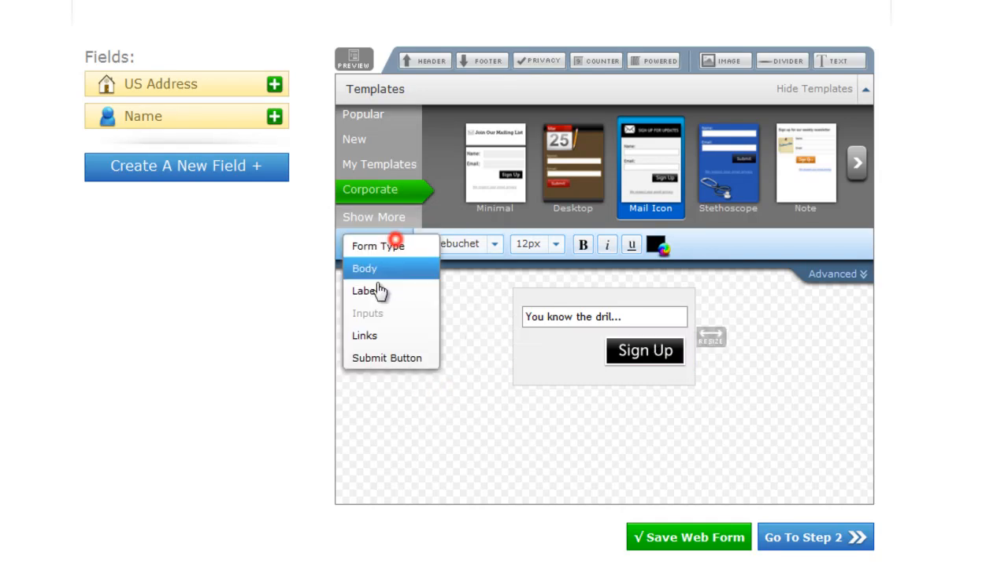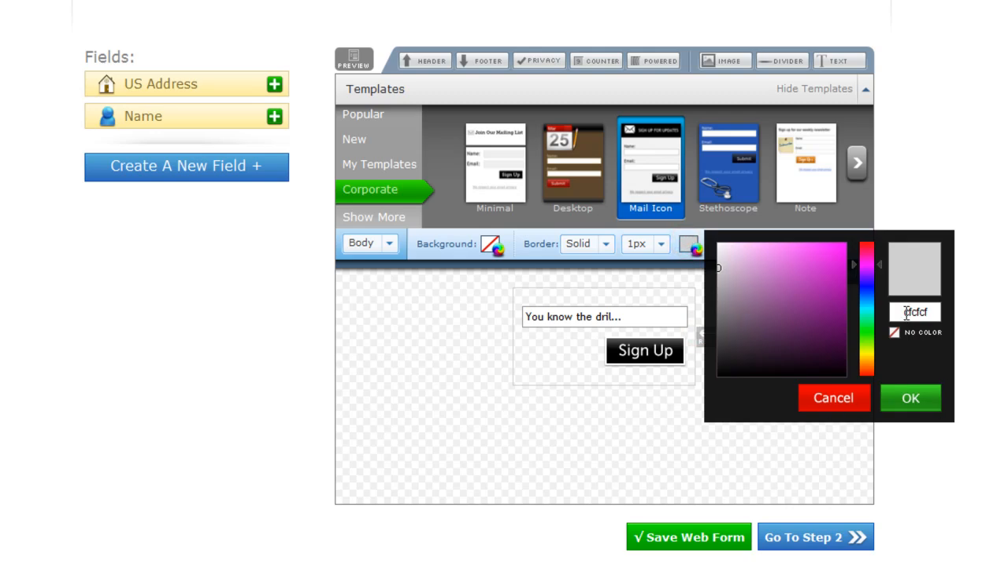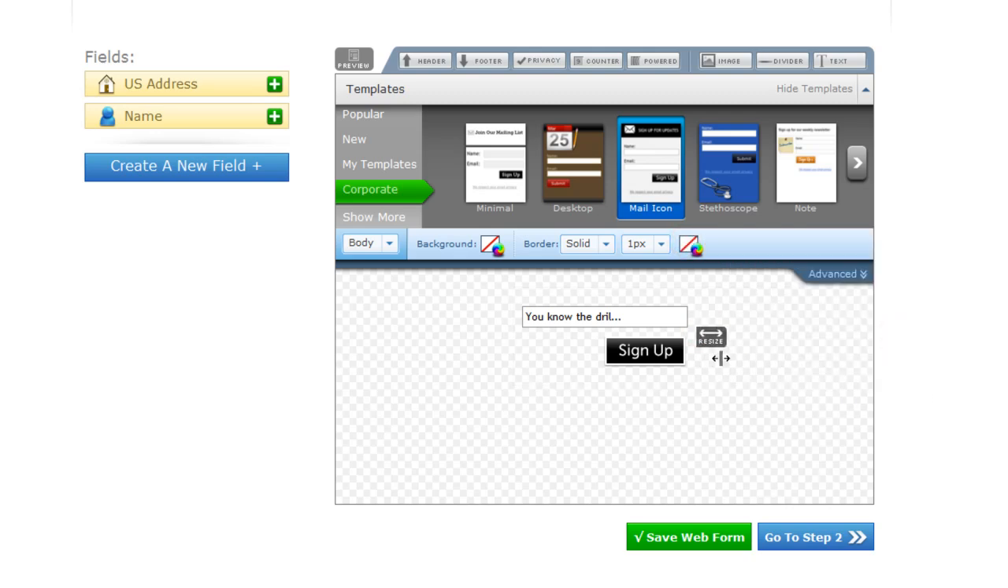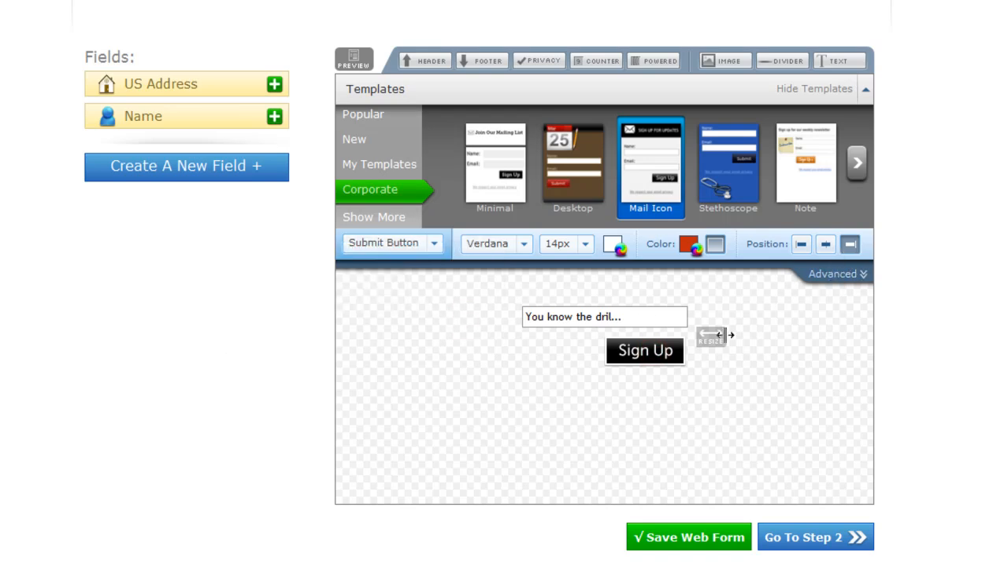Next thing we're going to want to do is come here to body, and we're going to eliminate the background and the outline for this. Okay, so that makes it even cleaner and more simple. Let's push OK, and so we've selected the button here. We're going to center it.